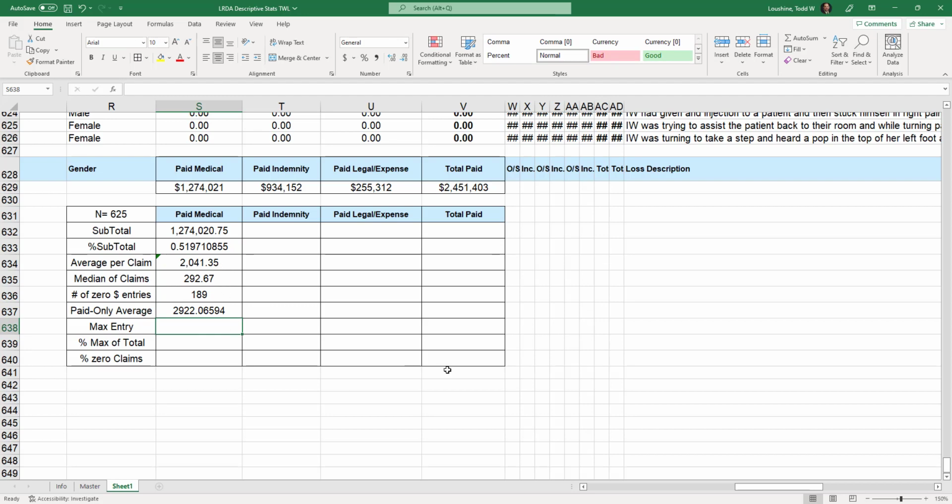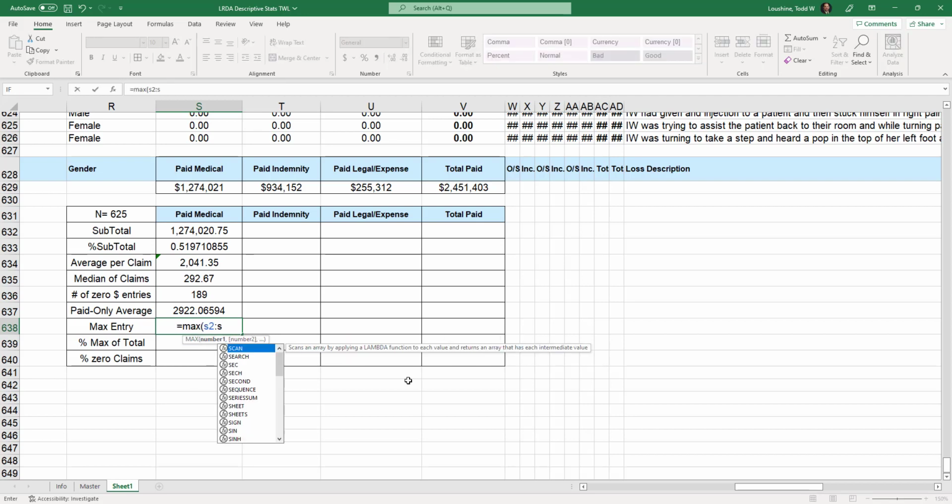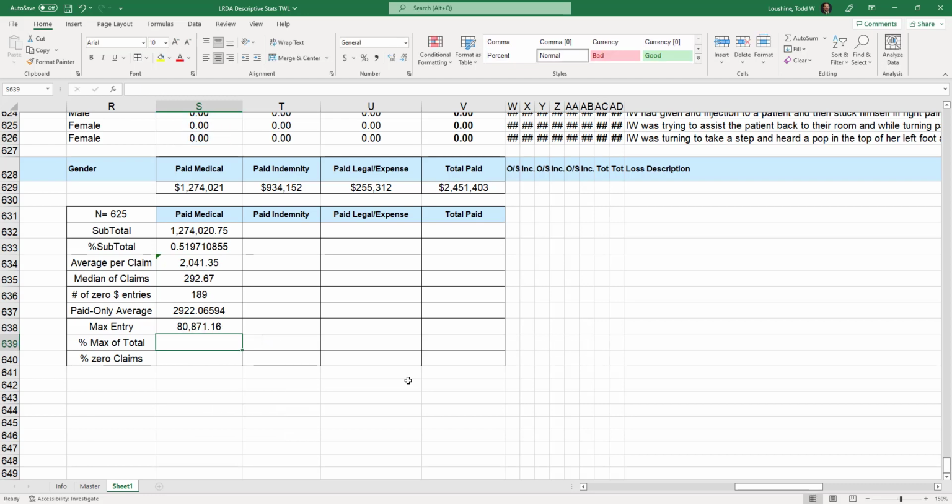The max entry for the paid medical is equal to MAX, parentheses, S2 to S, oh, not 262, 626. There we go. And percent max is equal to whatever the max entry is divided by the subtotal. It's a statistic. And the percent of $0 claims is equal to the number of $0 claims divided by the total, which is 625.